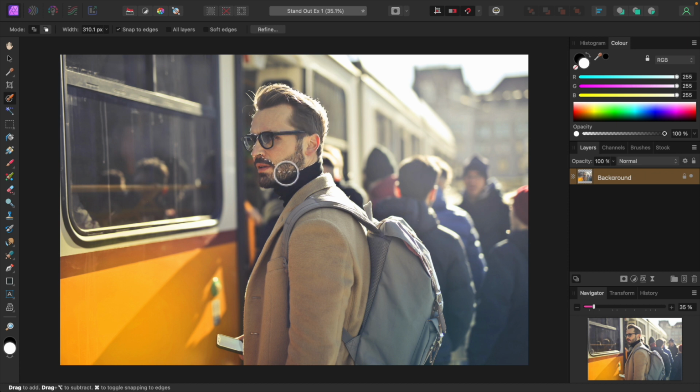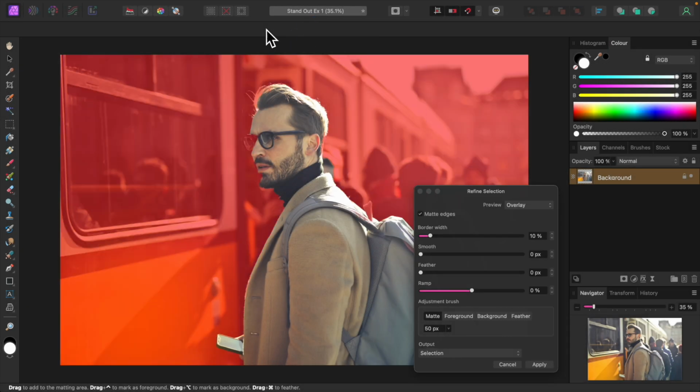We'll do a rough selection at first. We don't have to be too exact for now. We'll refine our selection in a moment. Okay, our basic selection is done. Let's click the Refine button up here. The area we selected looks normal while everything else is taken on a red cast.